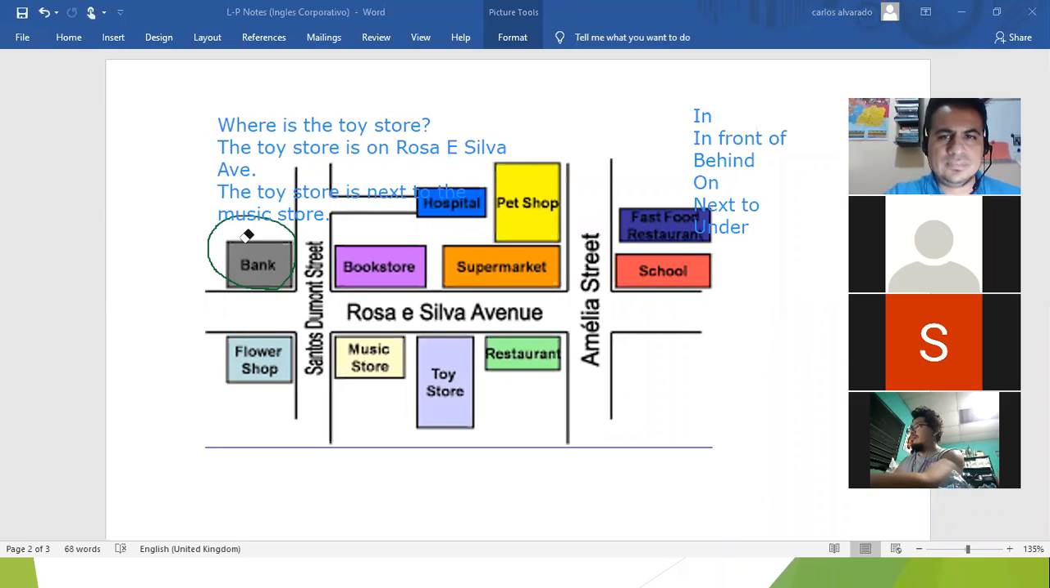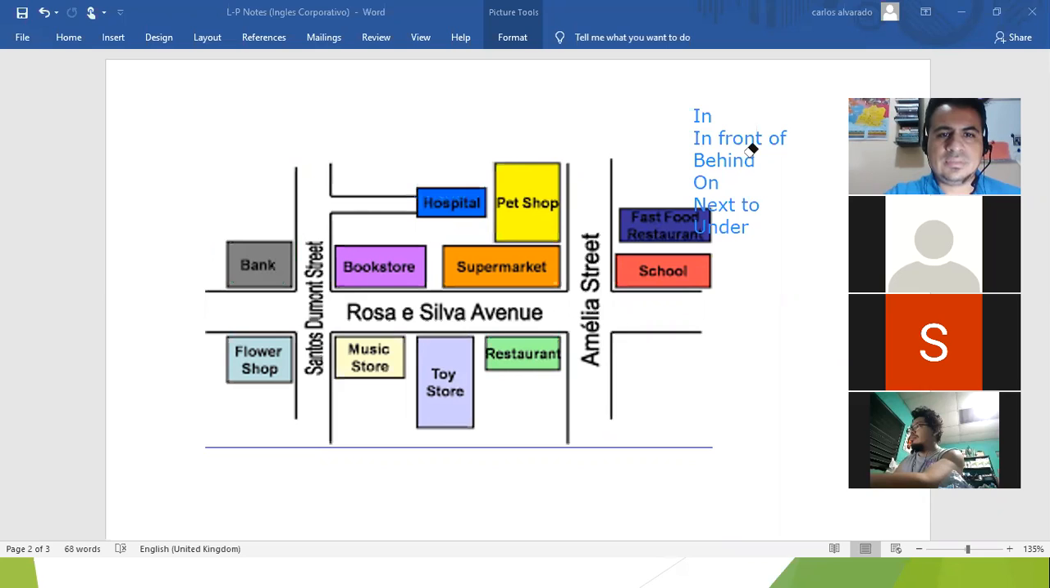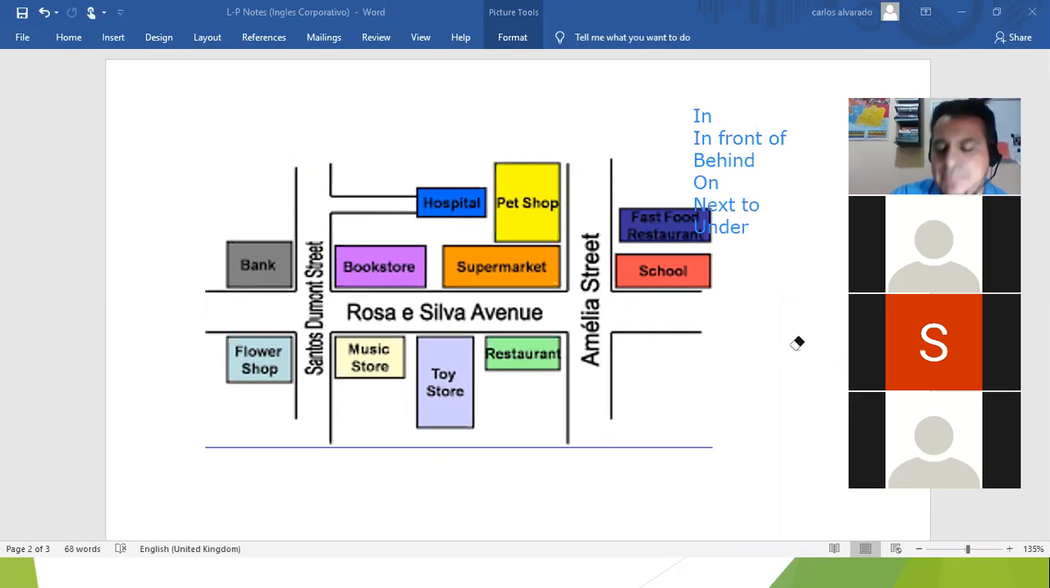In front of supermarket. También, you can also say it. In front of the supermarket, no problem. Between también es una preposición, ¿verdad? También, sí. Between. Solo que no la cubre este video, pero sí. Okay, very good.